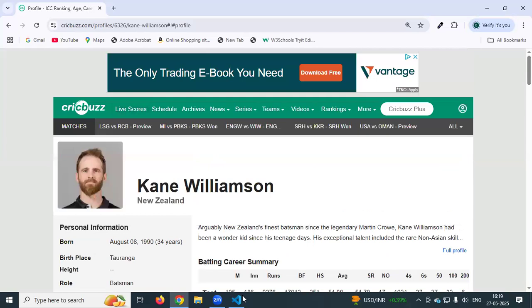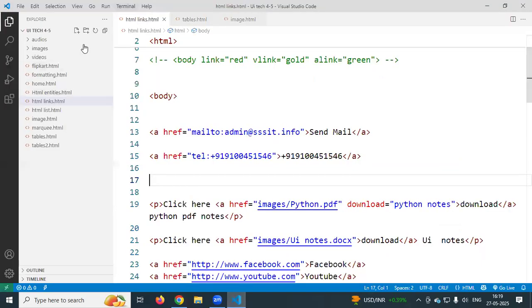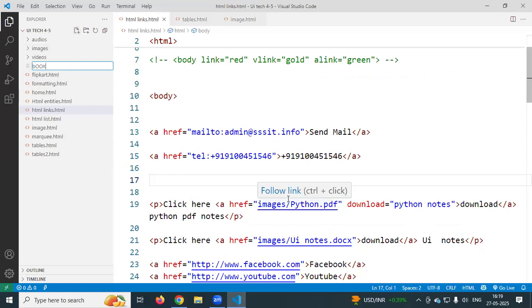Okay. See how to create the bookmark. Let me open a separate file first. I create the file. What is the file name? bookmark.html.